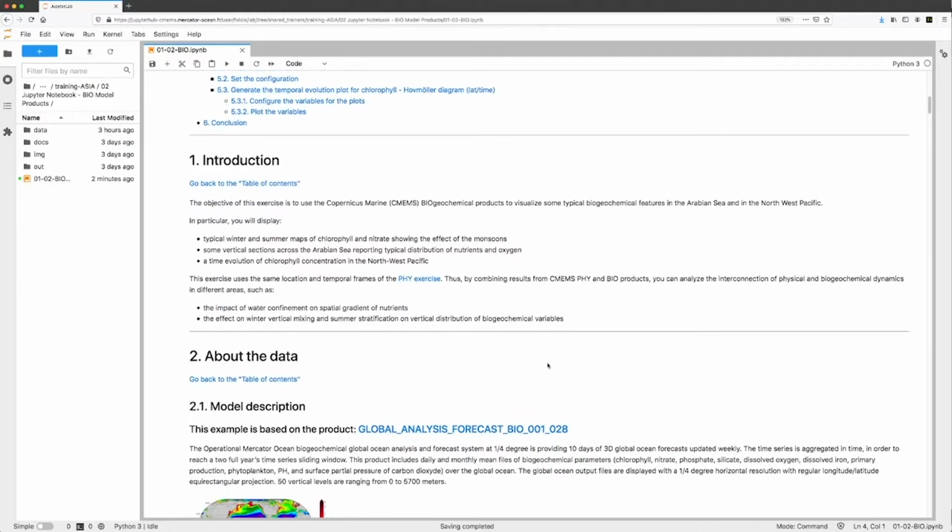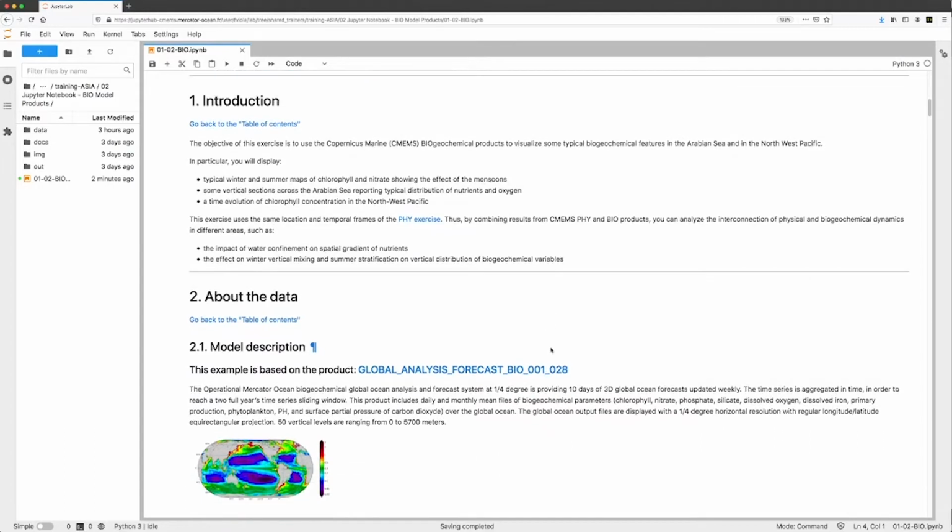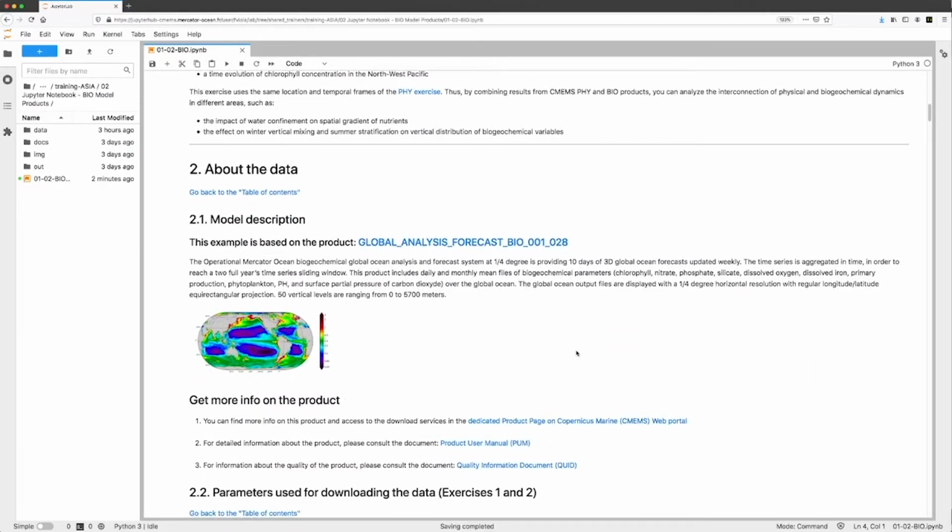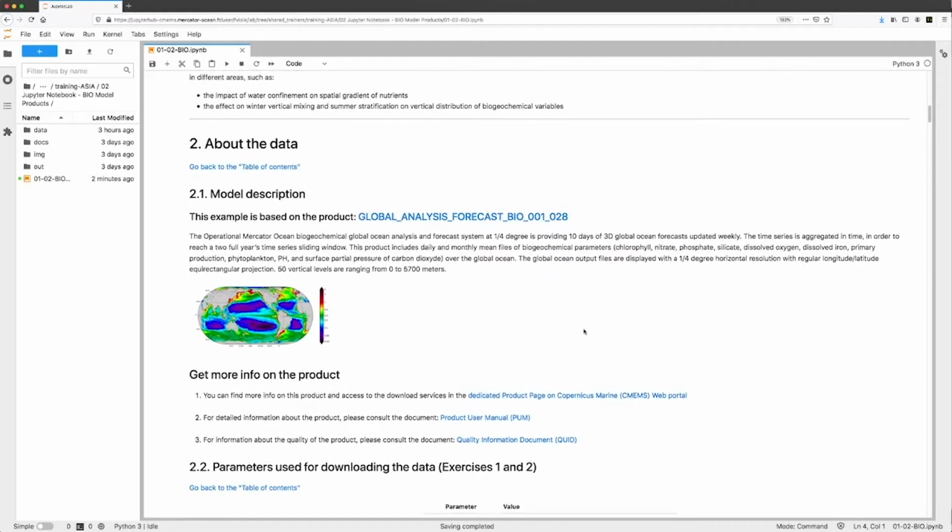The objective of this exercise is to use the Copernicus Marine biogeochemical products to visualize some typical biogeochemical features in the Arabian Sea and in the Northwest Pacific. Section 2 is to present the data required for this notebook.